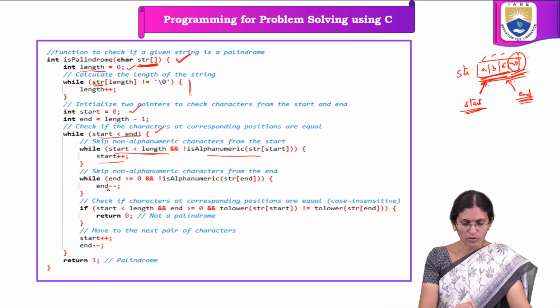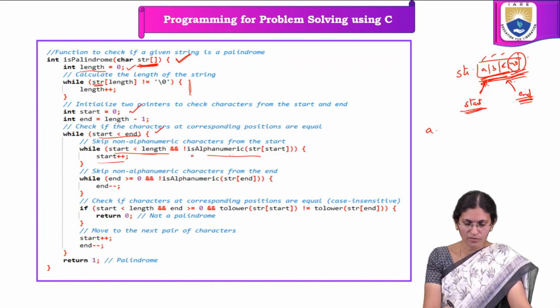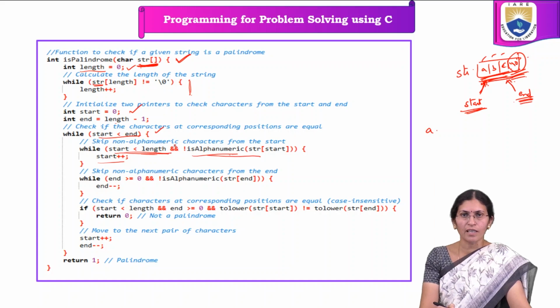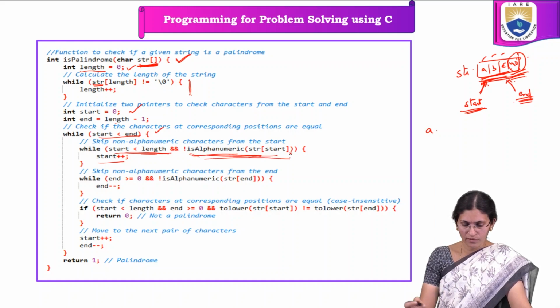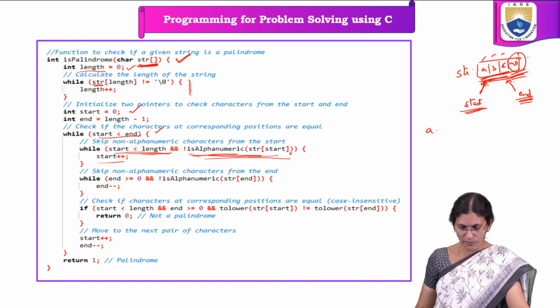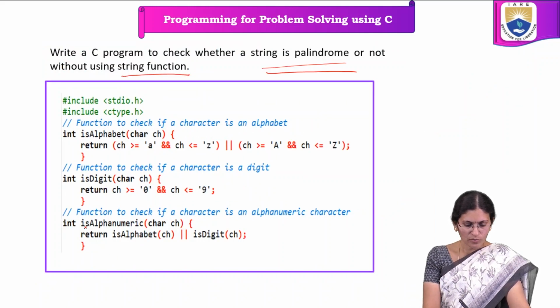Otherwise, it will come out of this loop. So here, suppose we enter a character A. It will check this condition: start is less than length, as well as it will go to this particular function. isAlphanumeric is a function which we have defined here. It takes a character variable as the parameter, and it will again call either this function or this function, isAlphabet or isDigit.